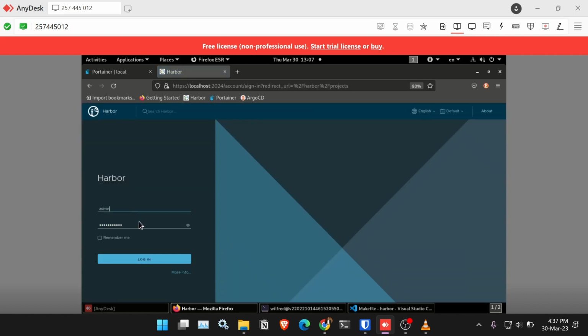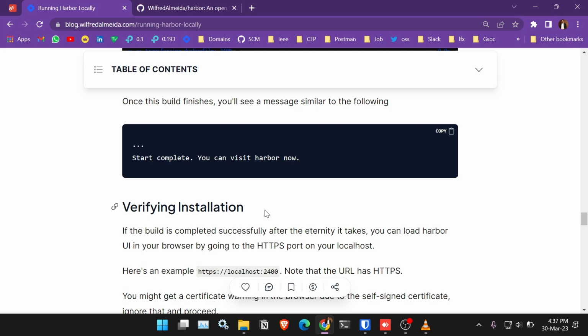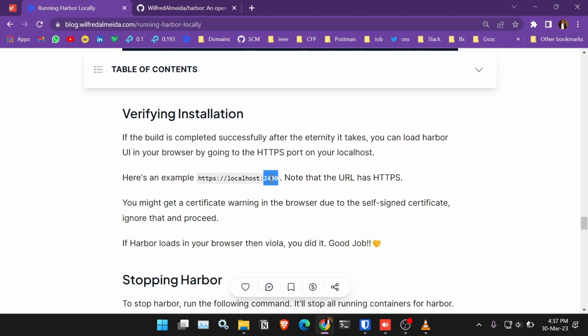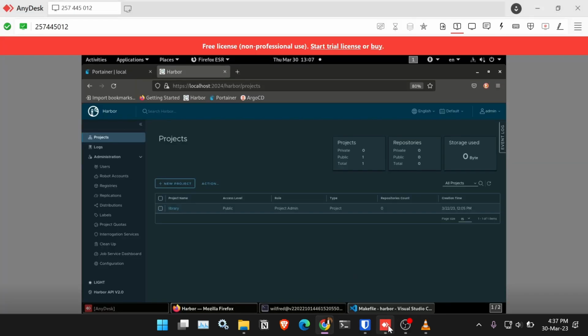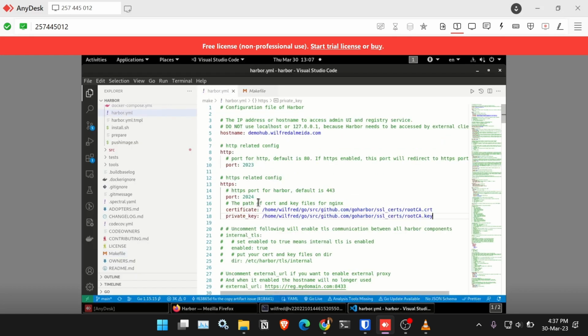To log in to the dashboard here, the default password is Harbor12345, and then you can log in and access Harbor just like anywhere. So now you have the local installation of Harbor set up. Just keep in mind that you have to go to the HTTPS port that you specified in the YAML config. Whatever HTTPS port you have given here, it might be the default for you. You can either try going to the HTTP port or the HTTPS port.